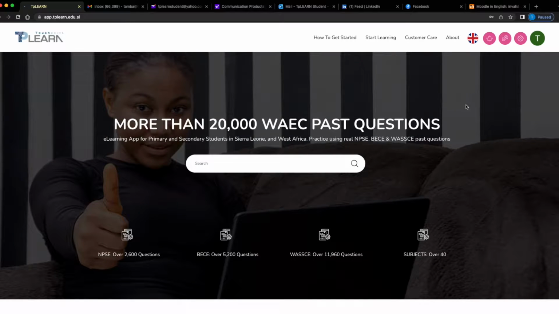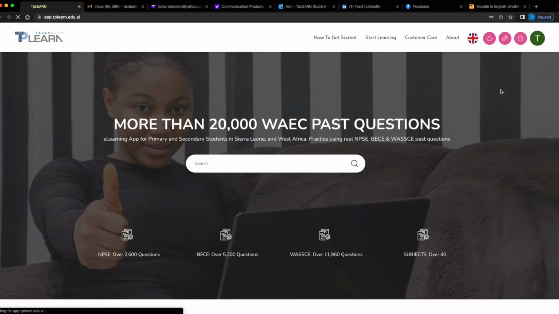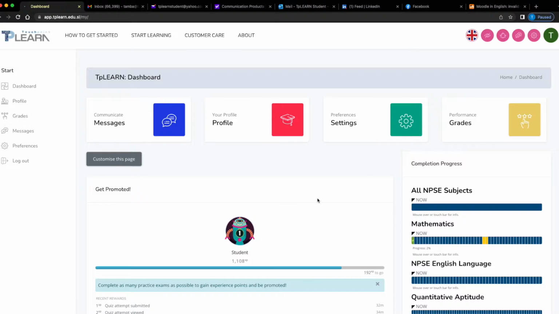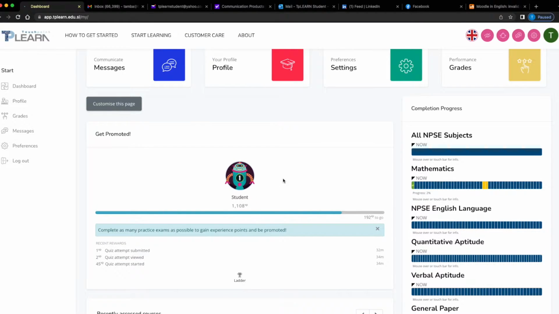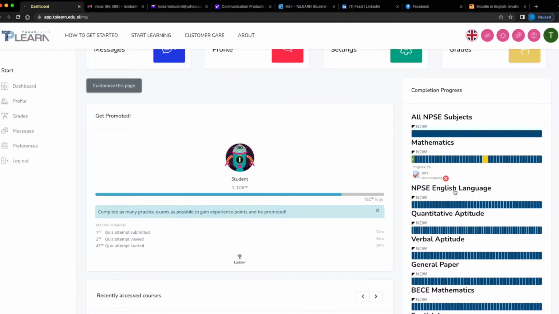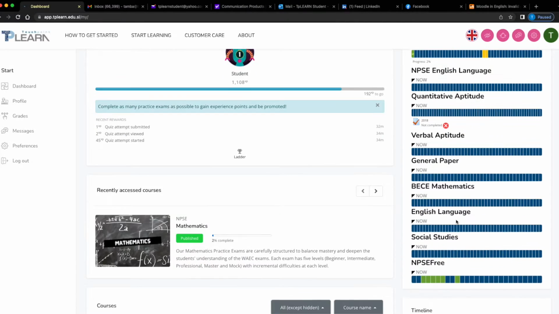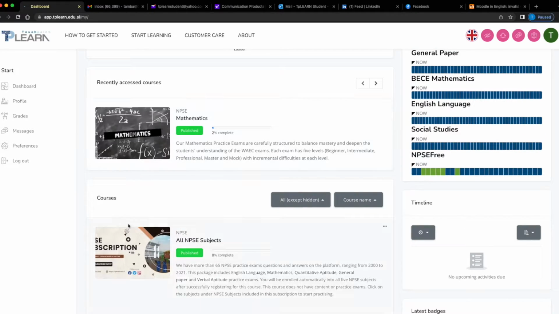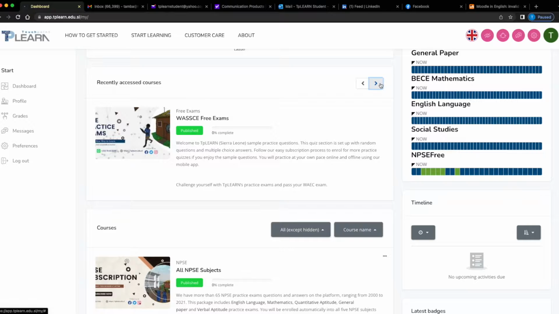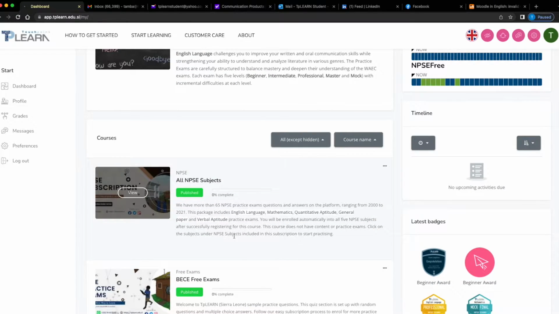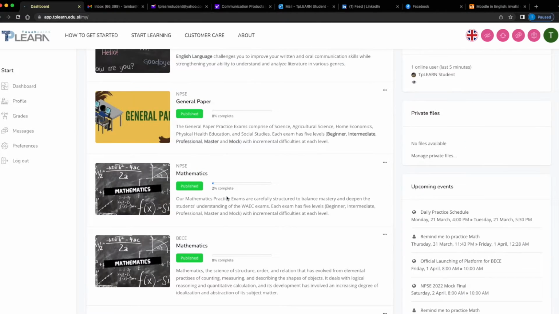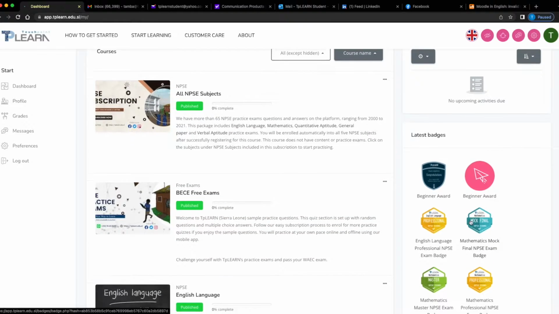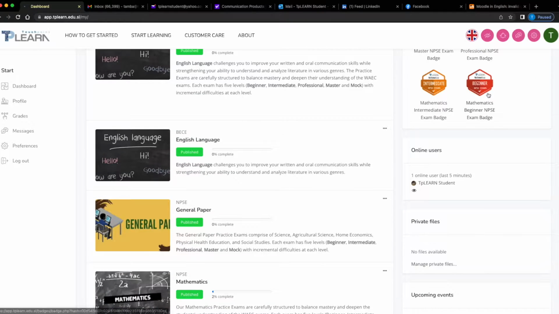First I can go right here and click on my dashboard. From my dashboard, I can see my messages, my profile, my preferences, my grades. I can also see how I'm doing overall right here. I can look at the status, the completion progress of all the courses that I'm enrolled in. And down here, I can see the courses that I recently accessed. I can also look at all the courses that I'm enrolled in, and I can also see all the badges that I have earned.